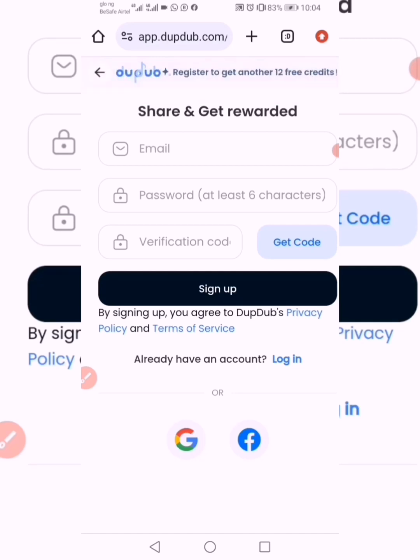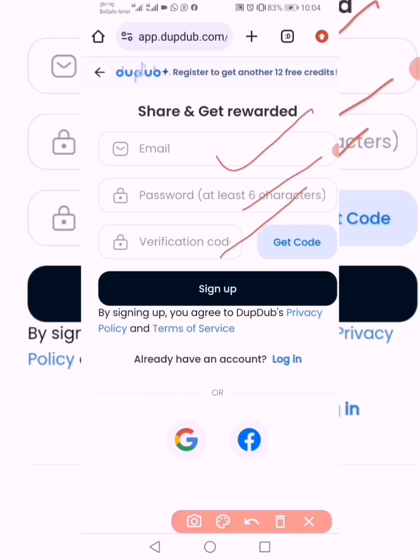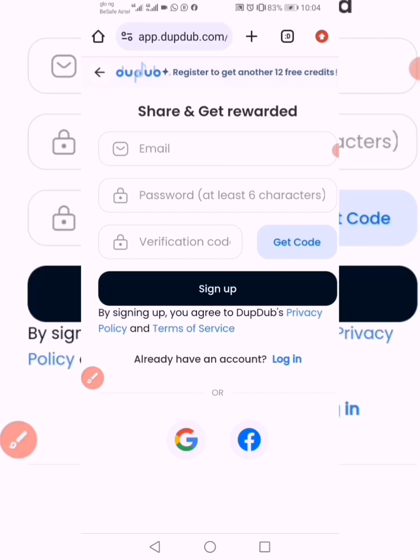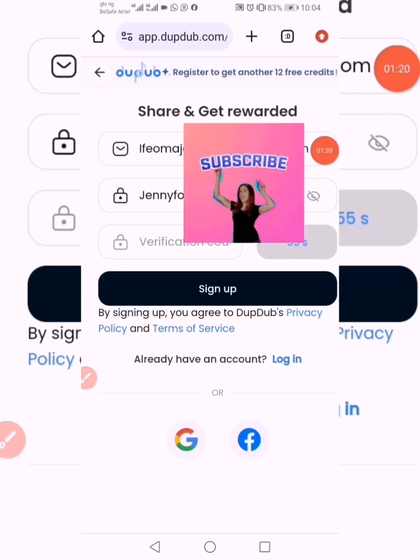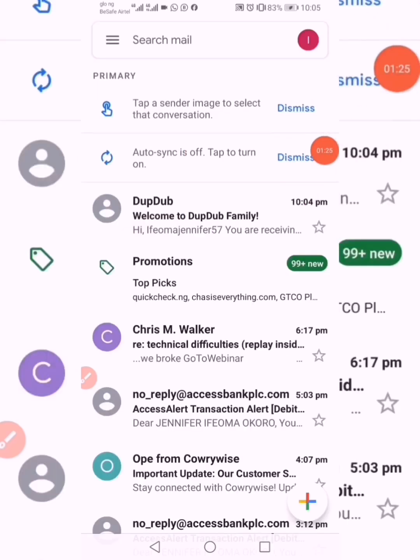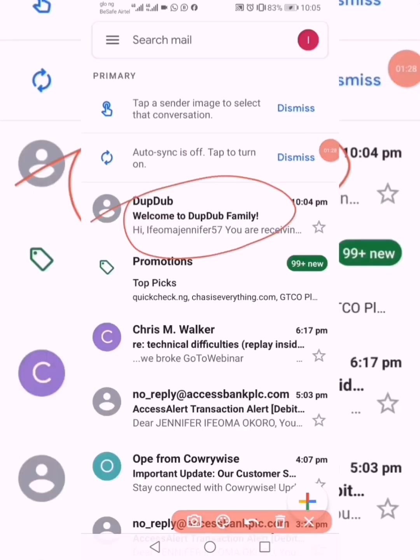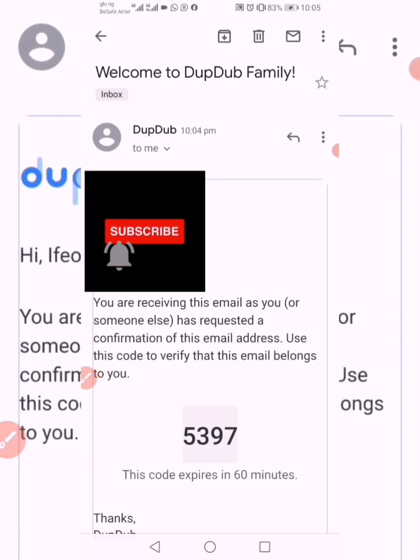So what you just need to do, you're going to fill in all this, your email, your password, verification code, then you get the code, then you sign up to make sure everything is complete. So let's go ahead. I'll just click, do that immediately. You see something like this, it has been sent. Go to your Gmail account to find the verification code. You can see my Gmail account is there. They've sent me the code. All I will just do is go ahead and open it to see the code. Copy the code. Go and paste it.